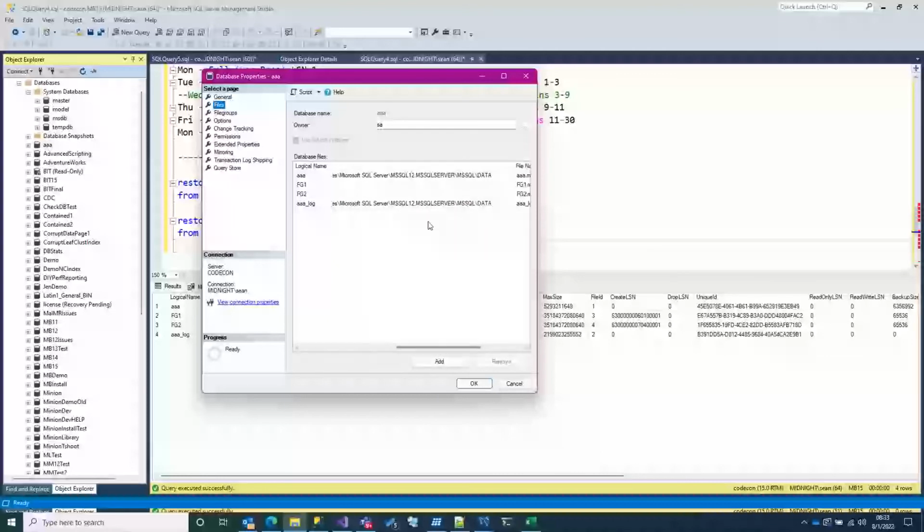So this is where the file is kept. This is the file name in Windows. And this is basically the friendly file name in SQL. So it's kind of like, let me see. You have a name, you have a full name, and you have an ID.